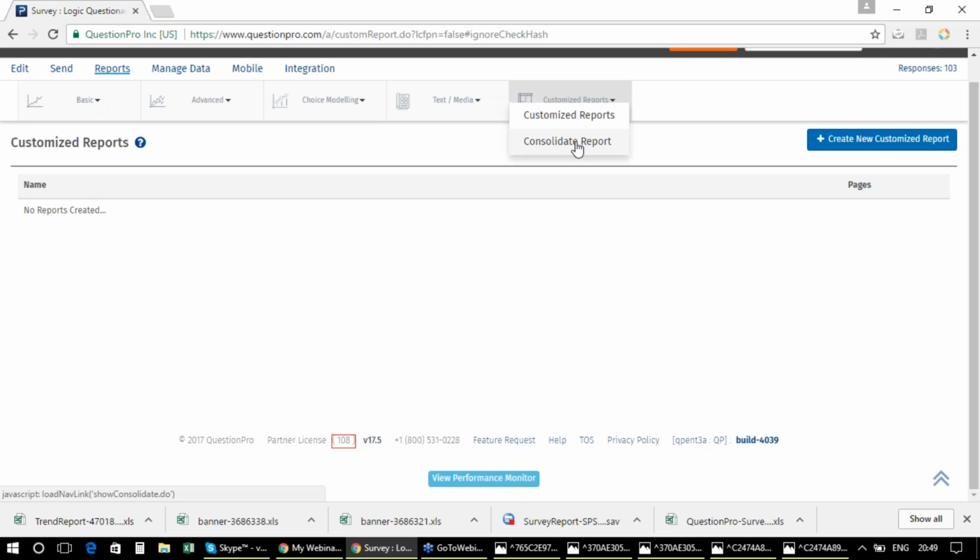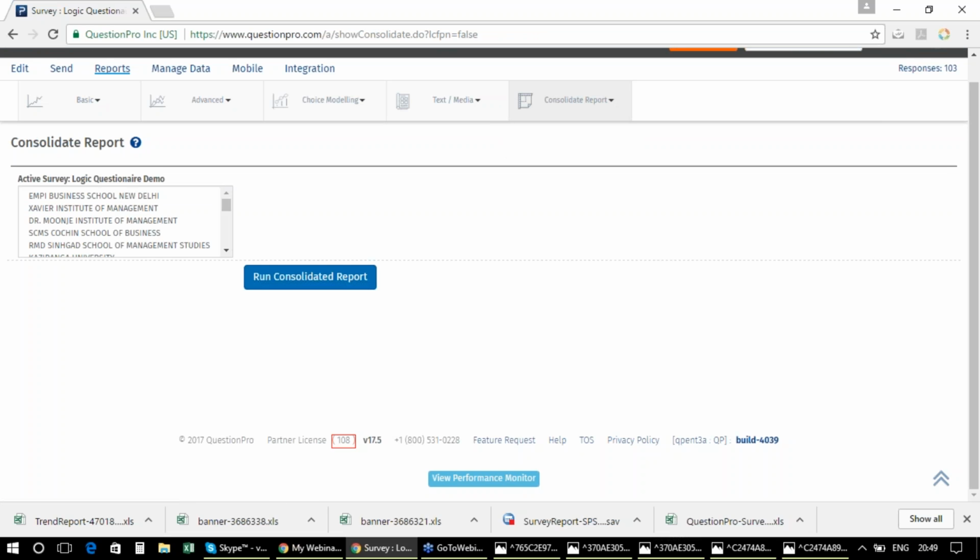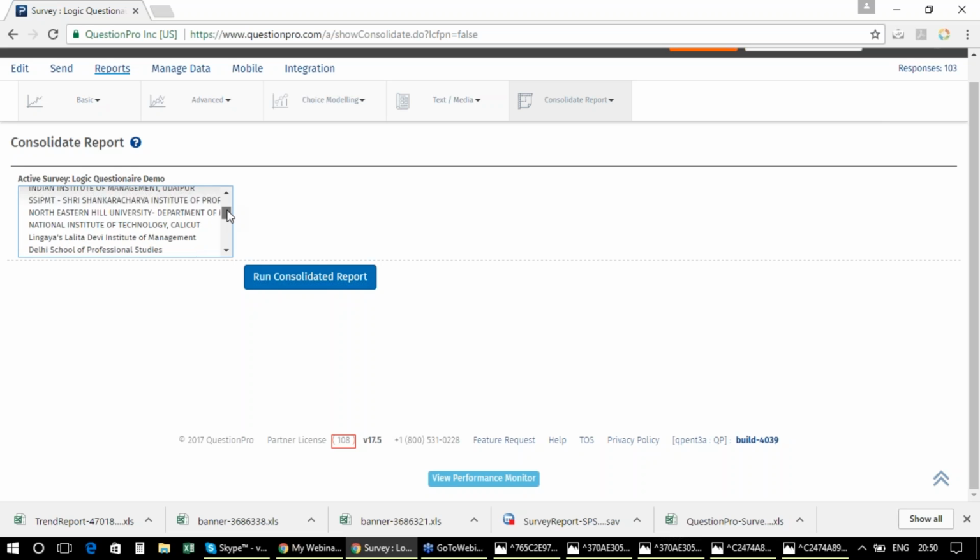If I want to have a consolidated report, I can do it from here. A consolidated report is where you club your current report with an existing report that you already have for another survey that you have prepared under your account. I have these many surveys prepared under my account, I can simply select any one of these surveys and run a consolidated report. It would club both the reports and I would be able to see one report on my system.